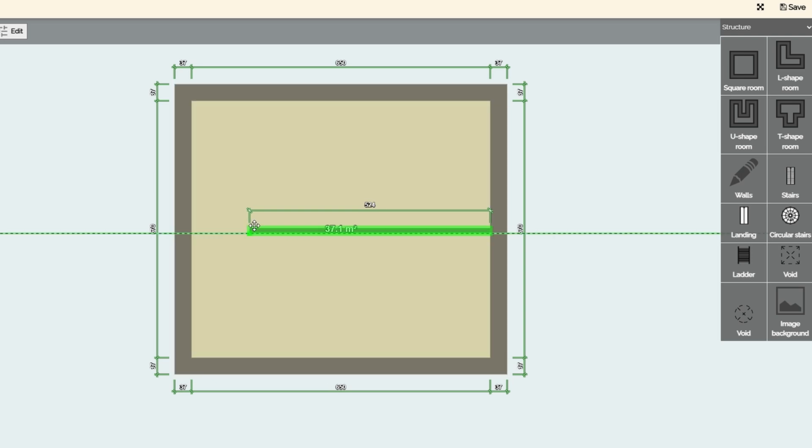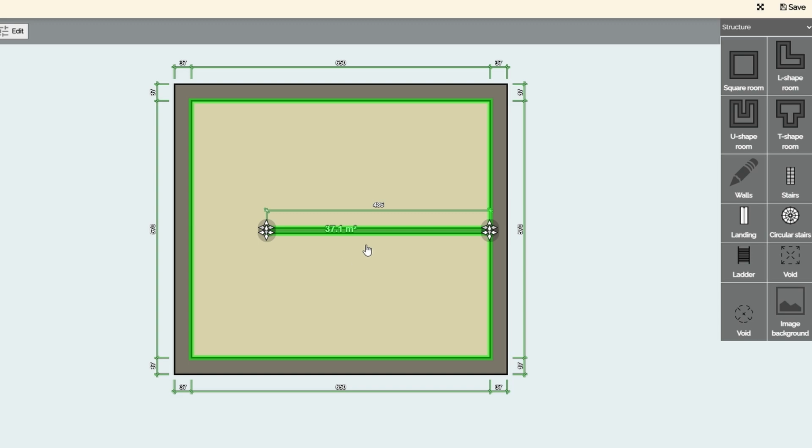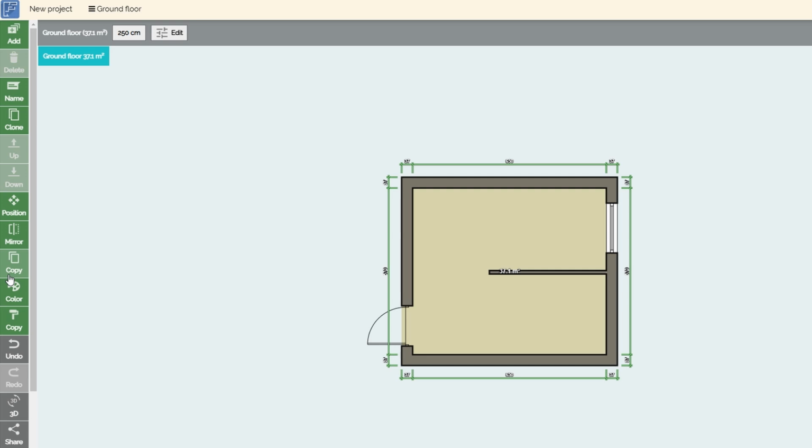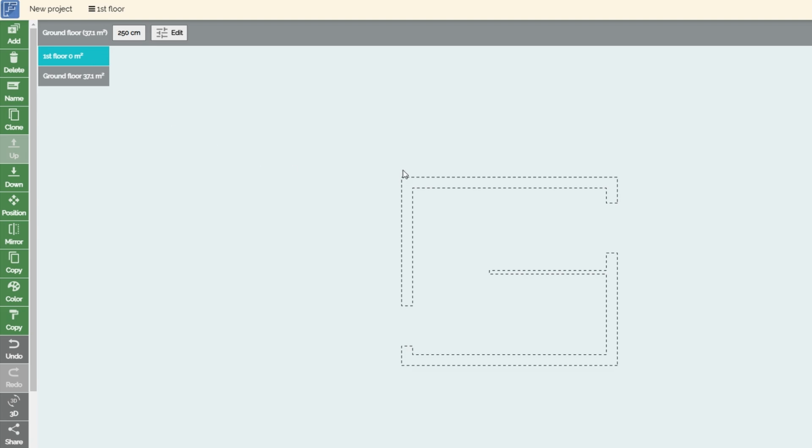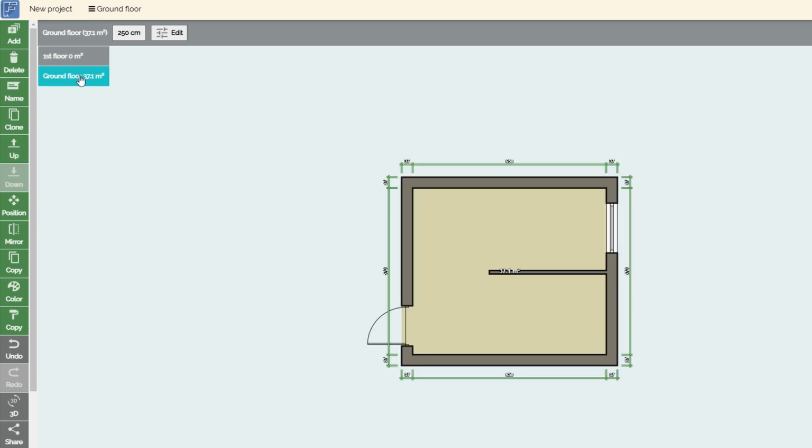Now, let's say your design needs to have more than one floor. Maybe you're creating a two-story home or an office with multiple levels. Floor Plan Creator makes this super easy to do. To add another floor, use the floor option. From here, you can start adding rooms to the second floor in the same way you did for the first. Don't forget about stairs.